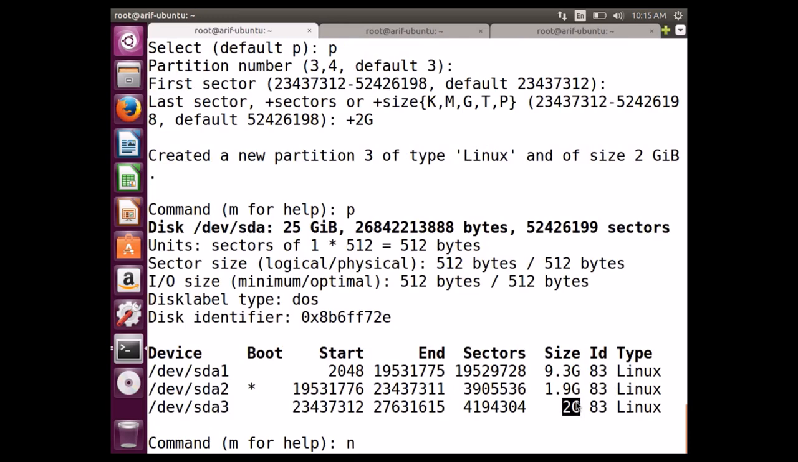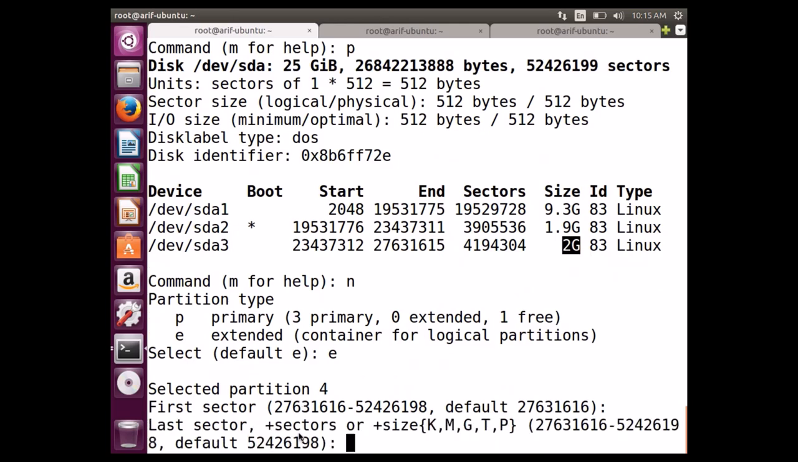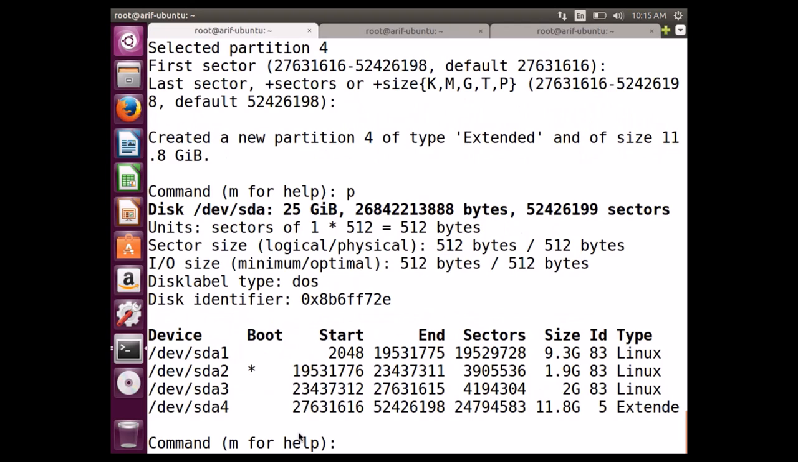Let me create another partition. It is again asking me whether you want to create a primary or an extended partition. Since we have 3 primary partitions, this is the last time it is asking me for the primary partition. Let me create an extended partition this time. Let the first sector be default, and let me say that I want to create the extended partition to the entire size. And let me print P. And it says that we have an extended partition whose size is 11.8 GB.